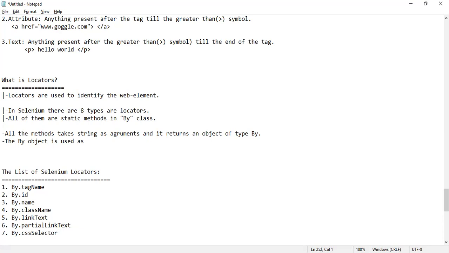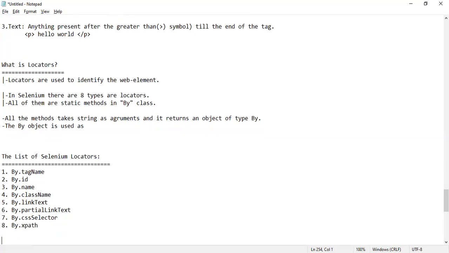And if you want to locate an element by using XPath, what XPath is we will discuss later on. So we have one locator, XPath. These are the locators that are available. In the By class, these are static methods. Static methods you can call by using the class name. What is the class name? By. What is the method name? tagName.